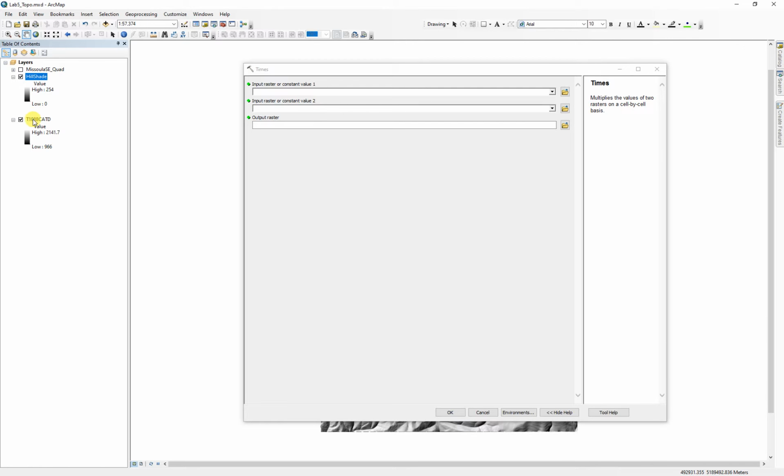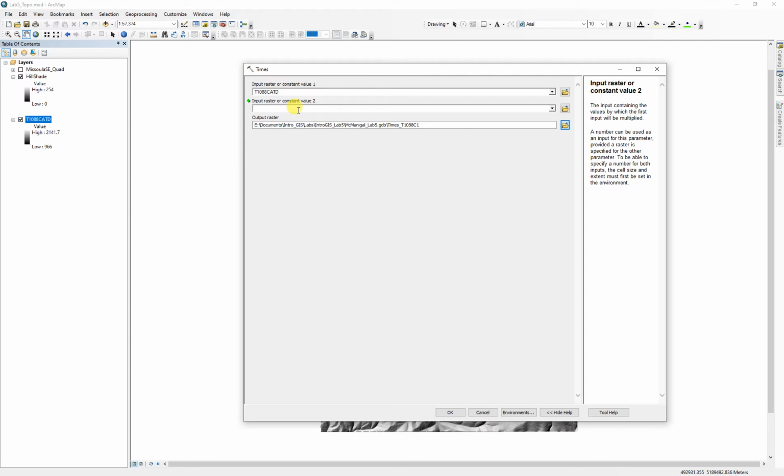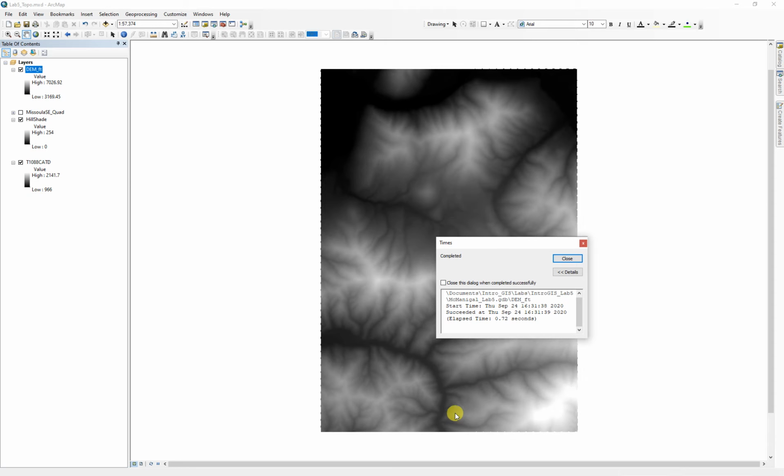So we're just going to drop our original DEM in there, and then we're going to multiply it by a constant. And if you don't know how to convert from meters to feet, you can just look it up on Google. So it's 3.281, right? It's going to multiply every single pixel in the raster by that constant. And then we're going to make sure that it's in our Lab 5 geodatabase, and I'm going to call it DEM in feet. And let it rip.